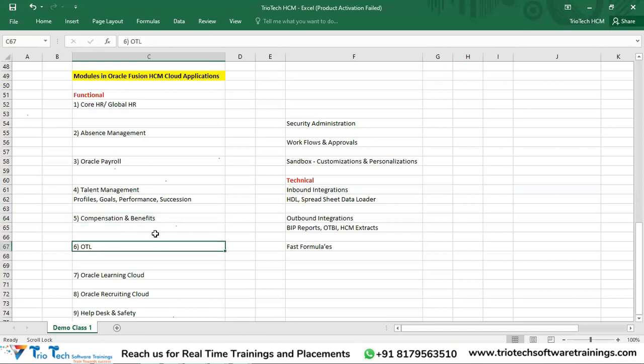Then OTL, Oracle Time and Labor. In this module, like in any company, the time recording, like timesheet filling for the week, punch in, punch out, swipe in, swipe out, the time recording of the employee for payroll processing for the month will be handled in the time and labor module.